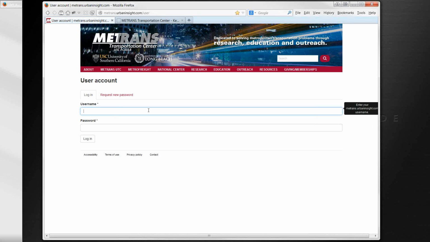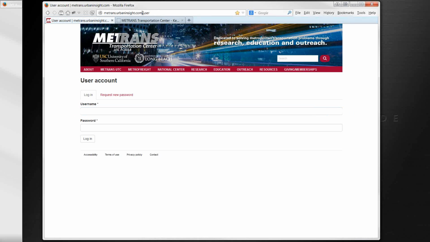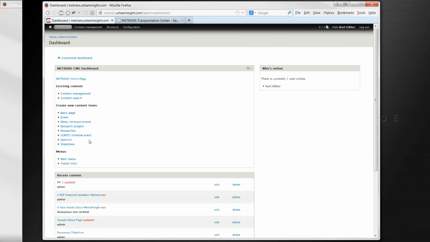After the training is over, I will create accounts for everyone in Drupal. You'll receive an email to notify you that the account has been created, and the email will include a link that you can use to subsequently set your password for the site. Once your account has been established, you can log into Drupal by adding /user to the URL for the site. I have an account called User Editor, which has the permissions and authorities that a typical METRANS content manager would have. So I use that to log in.